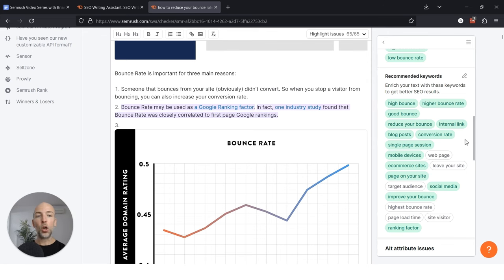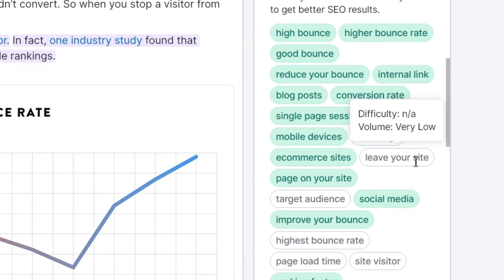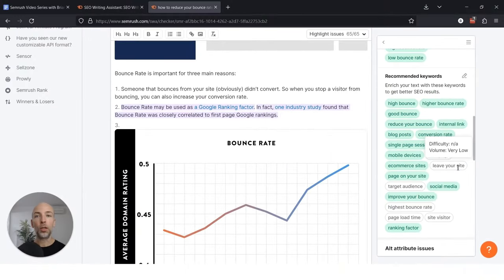Now, again, if these don't make sense for your audience, you don't have to add them, but some of them are really good and really insightful. For example, "leave your site." I'm kind of surprised that it doesn't have this, but it makes sense that this would be a term related to bounce rate, right? Because bounce rate is basically the amount of people that leave your site without clicking on anything. So the fact that I don't have this shows that maybe something's lacking in my content and I should cover it or use this exact phrasing, because that's the phrasing my audience is using when they search for this topic.